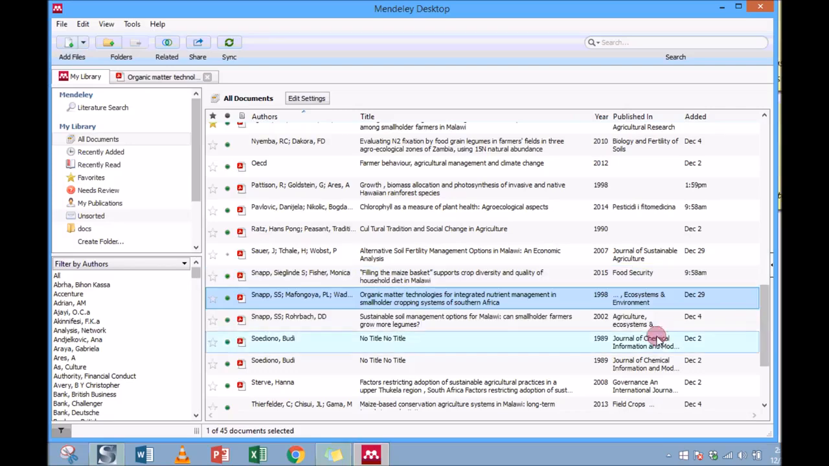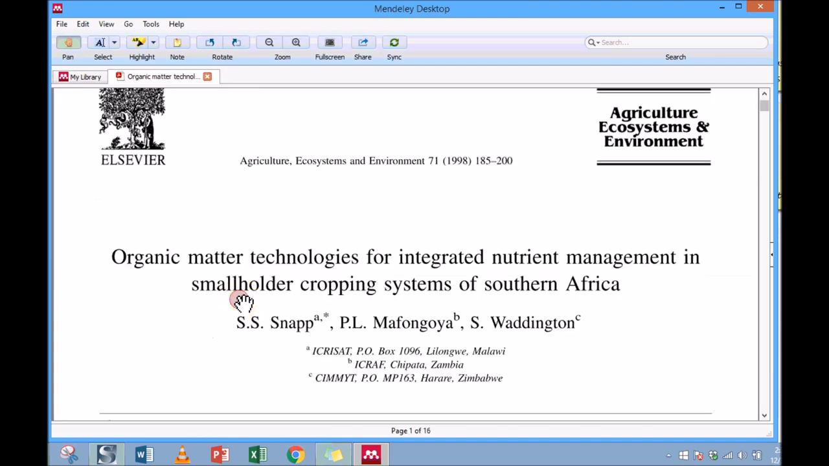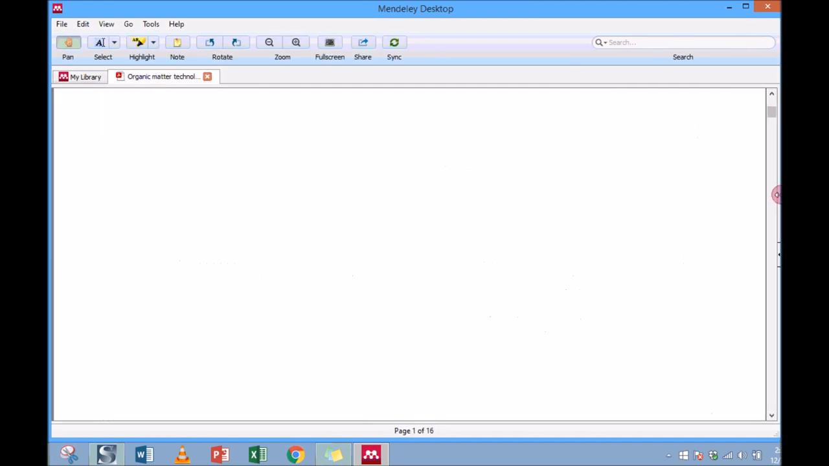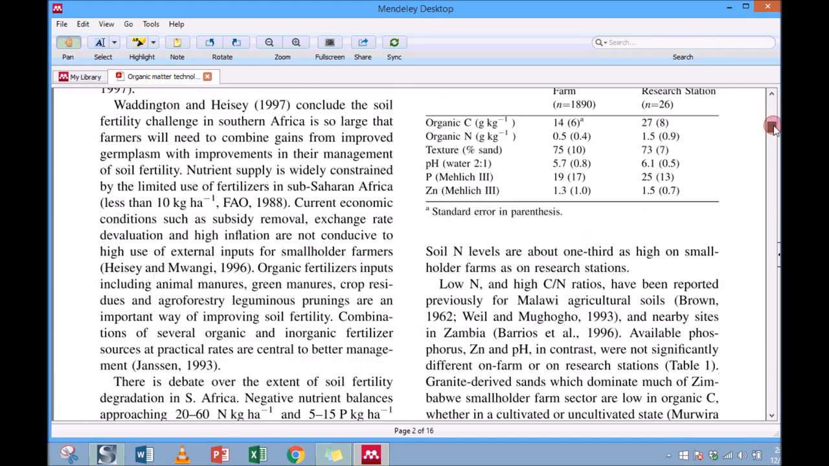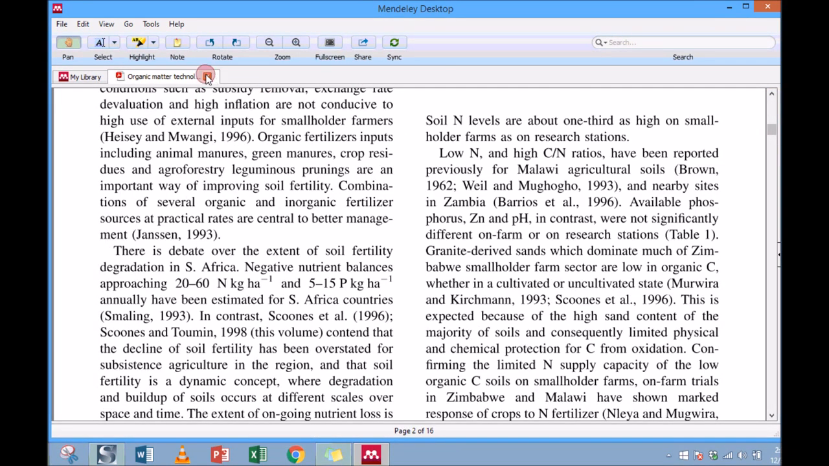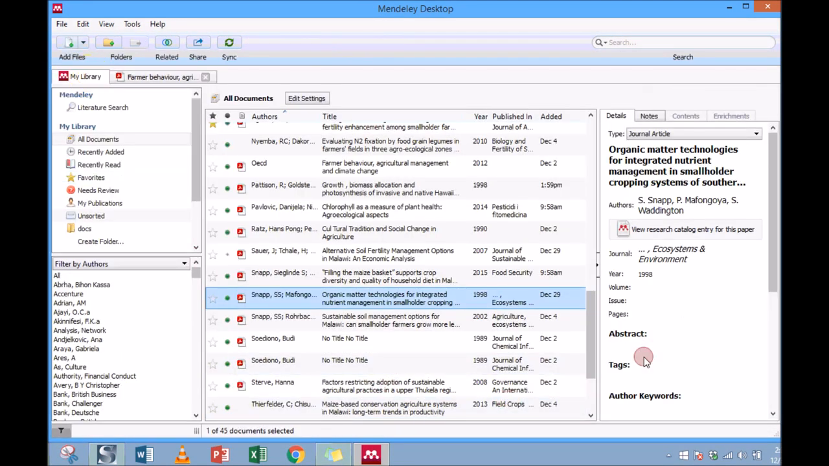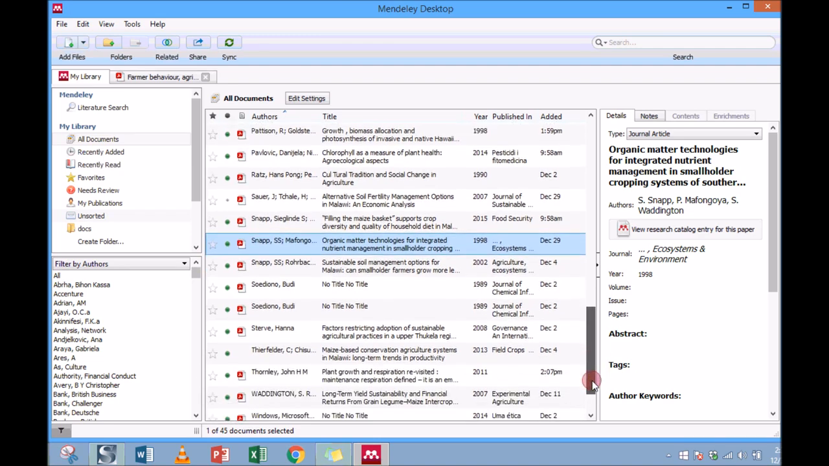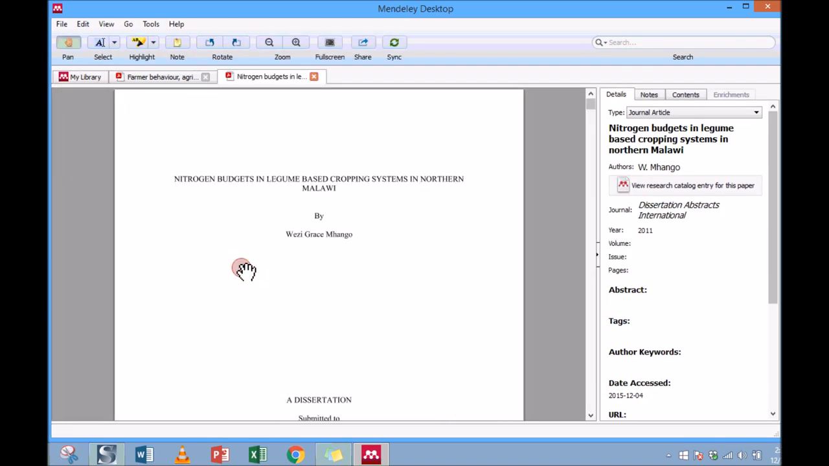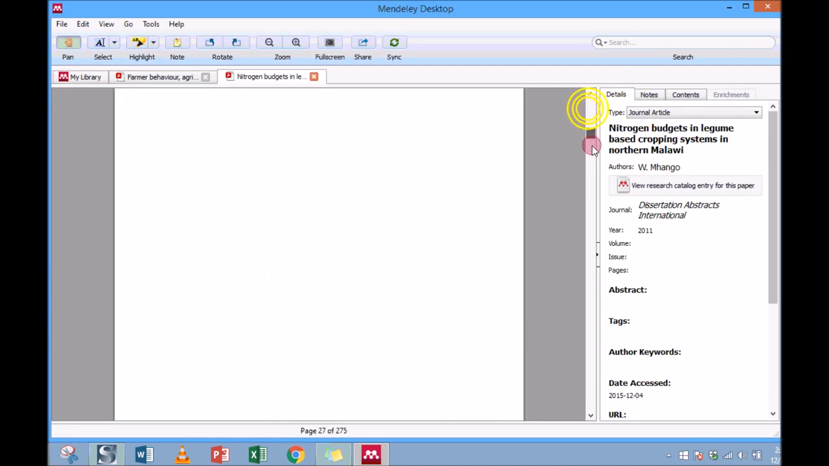If I want to start reading any of these documents, I'll just click on the PDF icon just once and then it opens. Here I'm in the document. I can study this document, and let's open another one. You can open any windows, as many as you want. This is another one I can open.